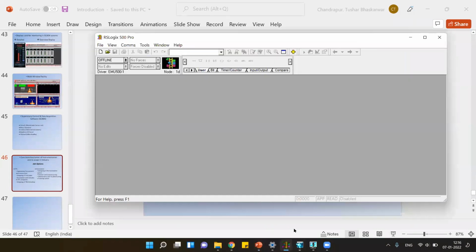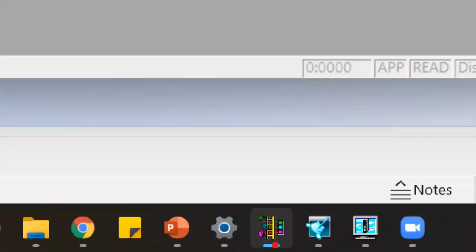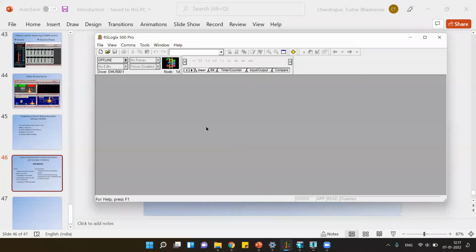Let me start the PLC program here. So see, this is just like a ladder. You can see here, this is a ladder-like option, correct? So that is why it is called ladder logic. Now, first, what we will do is tap on this PLC program symbol. The name of the software is RSLogix 500. Okay.